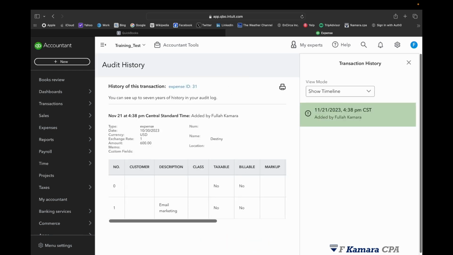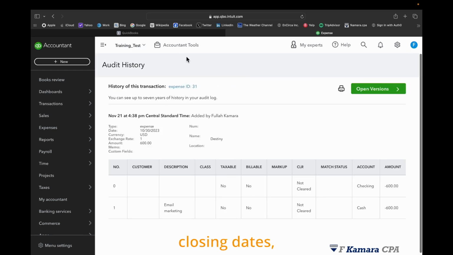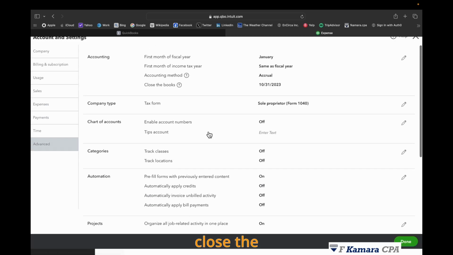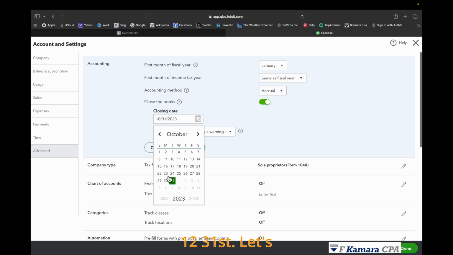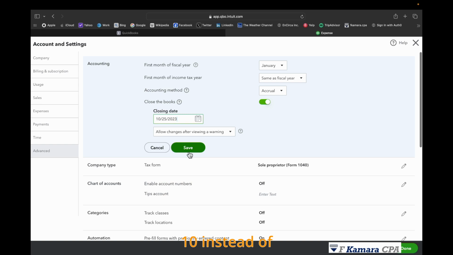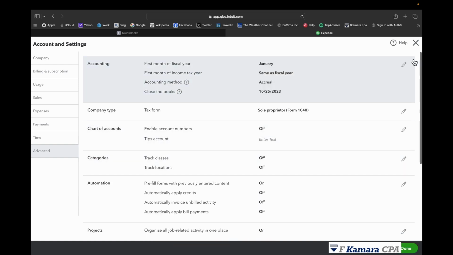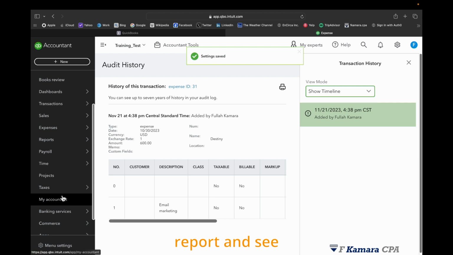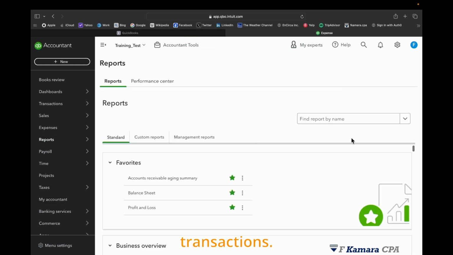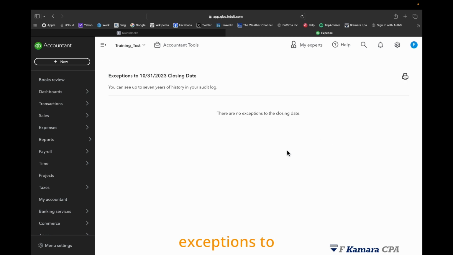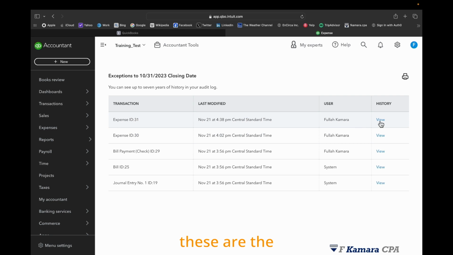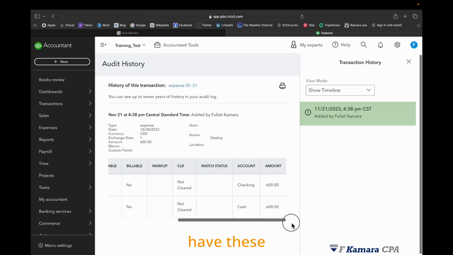If we change the date, let's say if we change our closing date, let's go to accountant, close the books. Now let's just change this date. Instead of 10/31 2023, let's just change it to 10/25 2023 and save. Now let's go back to the report and see if you will be able to see those transactions. Let's say exception. You see, we have the exceptions to the closing date. These are the exceptions. So now we still have these exceptions here.